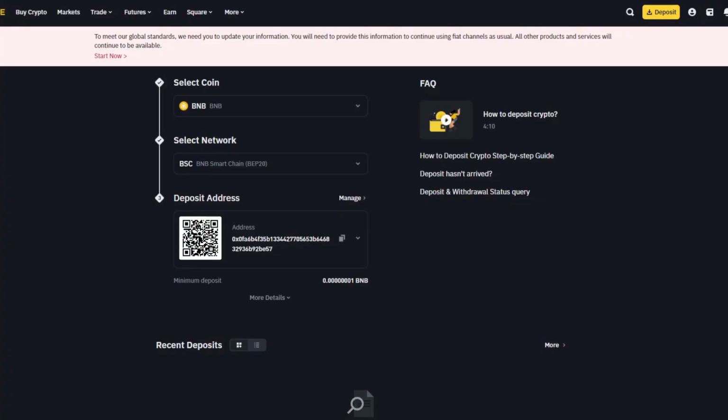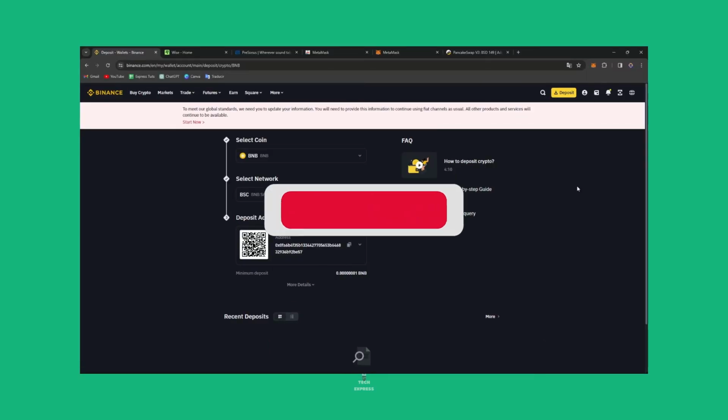So there you have it, guys. An easy way of how you can send money from Binance into MetaMask and the other way around.